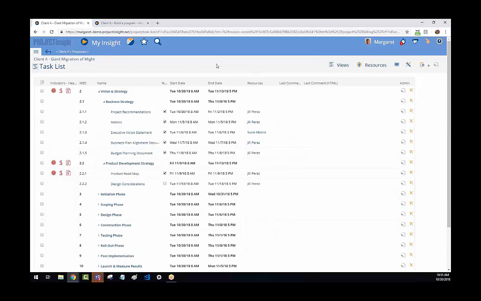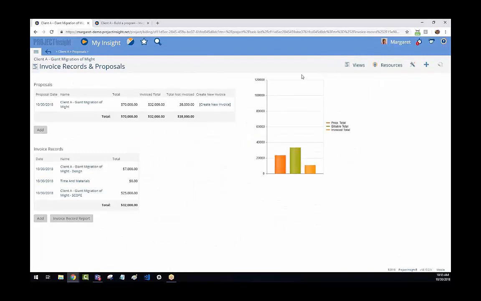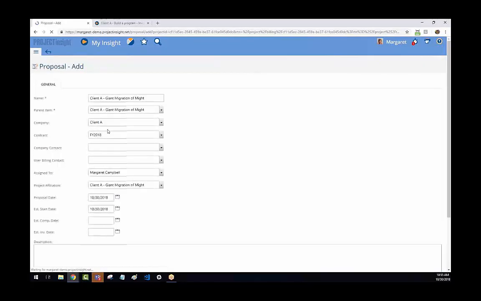The original proposal was for $70,000, and it was for the original plan of Giant Migration of Might. It's as easy as going in here and saying, well, wait a minute, we've now had a scope change. We're going to change this to say change order. Some teams have a really formal change order process, change order 1, change order 10, change order 11. Go ahead and name this whatever makes sense to you. And you'll do the same thing.